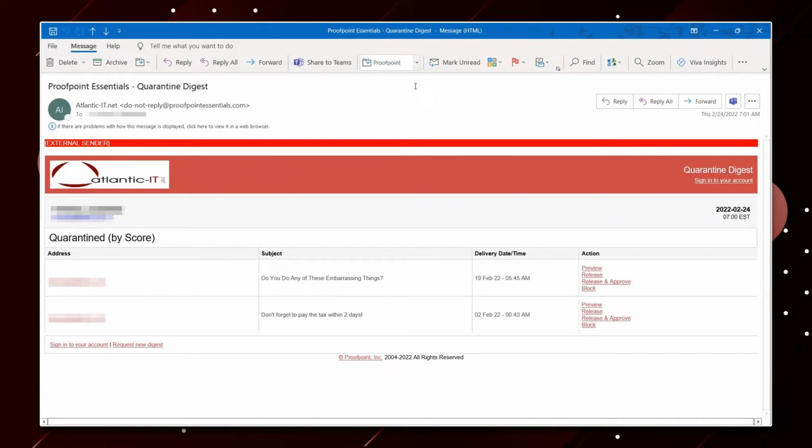So what we're looking at here is a digest that you would generally get in your Outlook inbox. You will see your username, and you would actually see the time the email was sent. You will also see the subject of the email, and you would be able to preview it. You can release it, you can release and approve, or you can go through and block it from coming through.